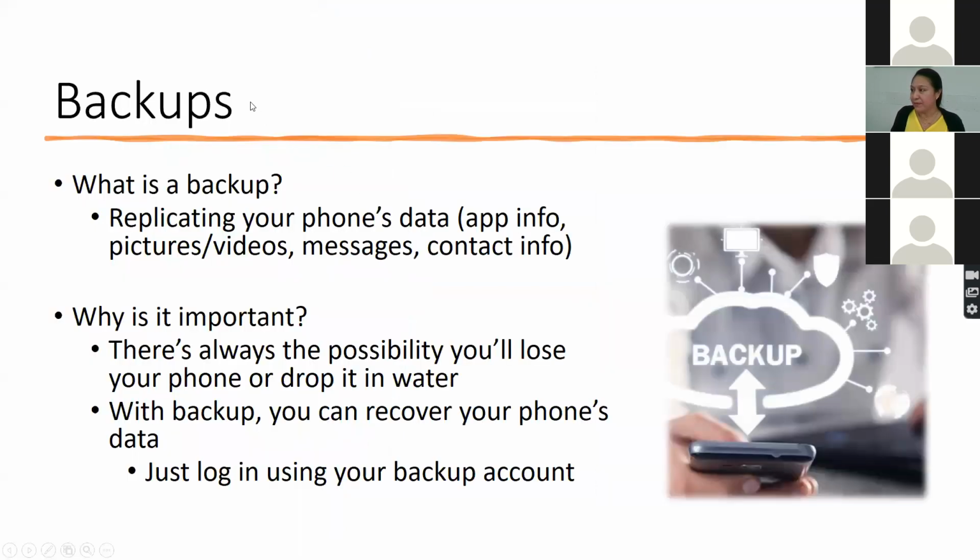So this is where backups come into play, for security purposes as well as for retention of our files, images, and of course, for optimization of our storage space as well. Basically, creating a backup is replicating your phone's data, whether it's the app information, your messages, your contact information, and of course, your media.